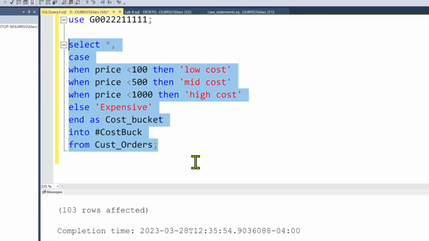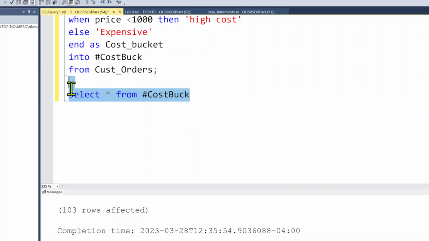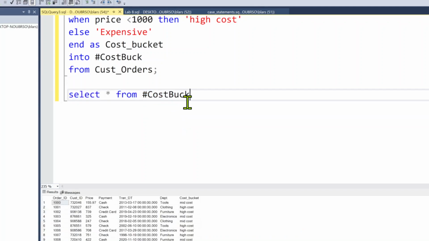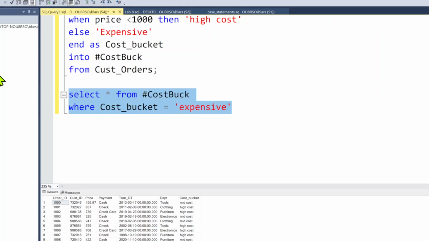There you go. 100. Now I can go down here and I can select star from cost buck. Okay. Execute this. I can add a where statement, so I can say where cost bucket equals expensive. And remember, we don't care about case in SQL. We're not case sensitive, so everything came back expensive.